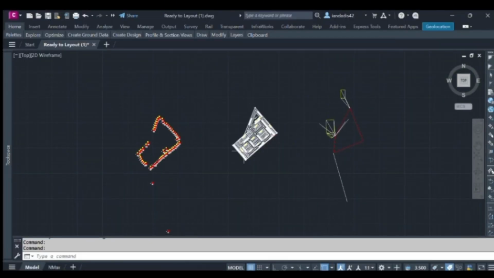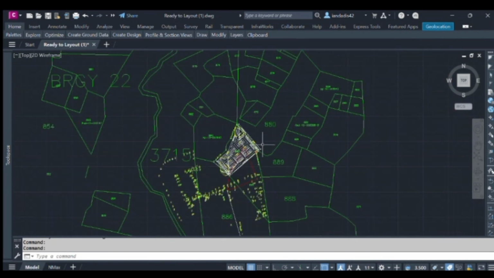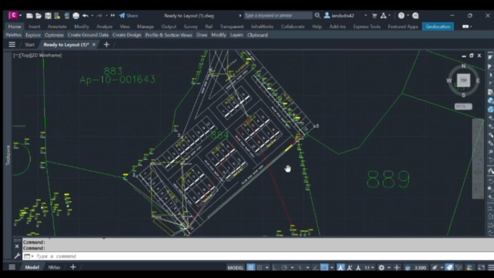Before we proceed to our relocation, we need to first acquire the data we need to relocate the parcel from our traverse data using AutoCAD.